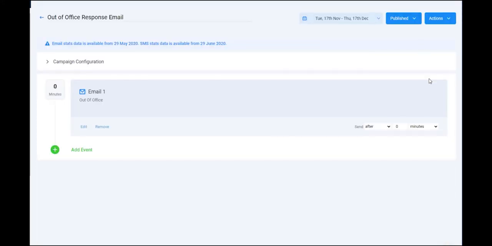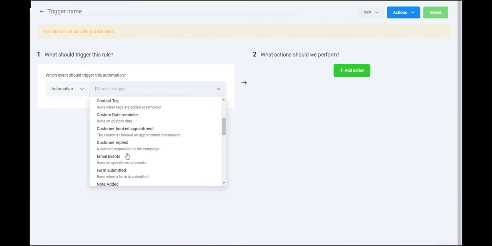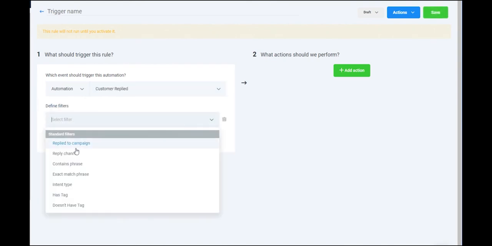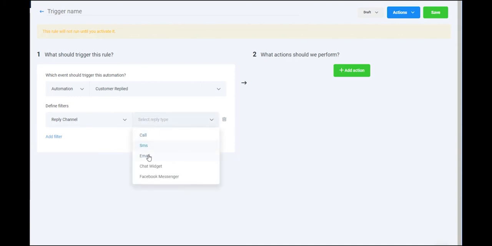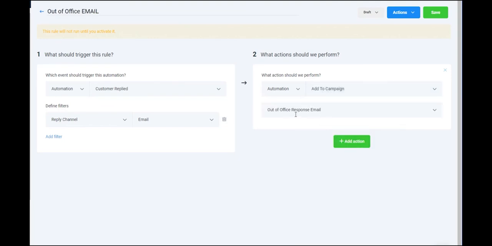So when you're happy with your campaign, once again, we will go to triggers and set up a new one for when someone sends you an email. So once again, we will go automation, customer replied, add filter, reply channel is email, and then we'll add the action that it will add them to the campaign, and we will choose Out of Office Response Email. So that's all you have to do.